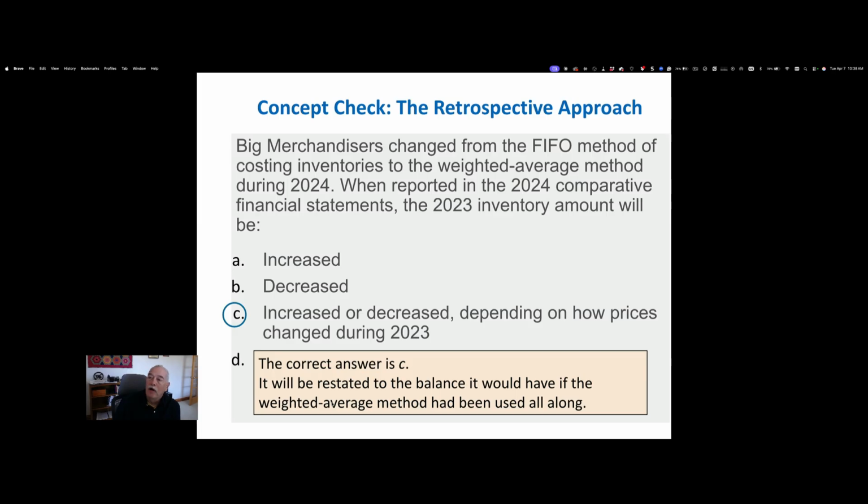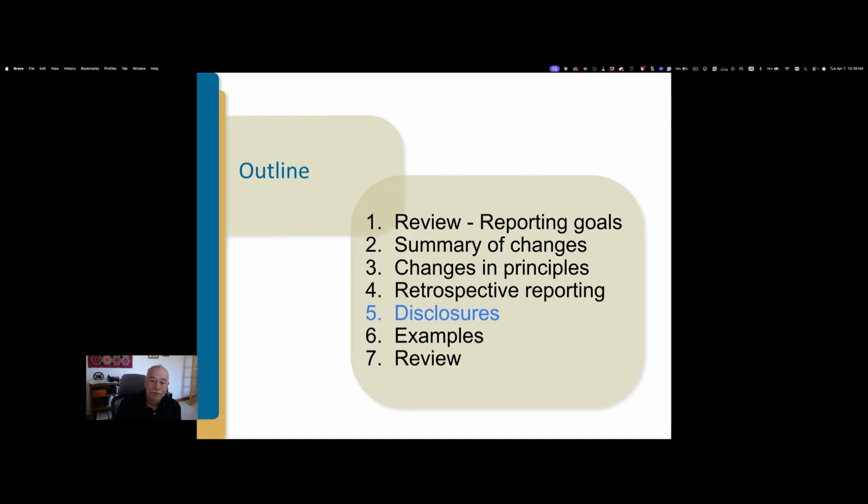I think in general, that would mean that inventory would likely go down if you're using the average cost method, but you have to look at the actual data.